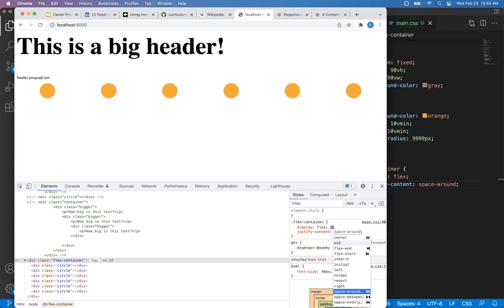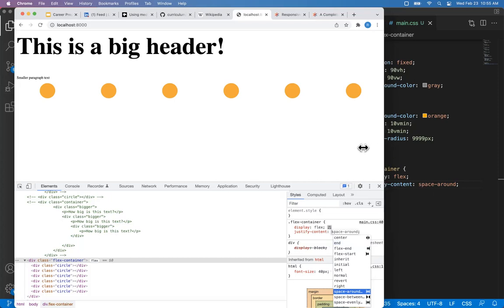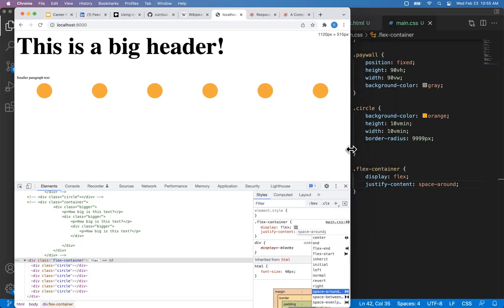Excuse me. Hey Raphael, can you show me the circle class in your CSS? Yeah. So they're orange. Okay, thank you. Height and width, got a border radius, nothing too fancy.